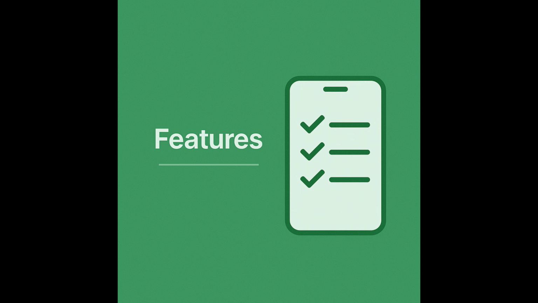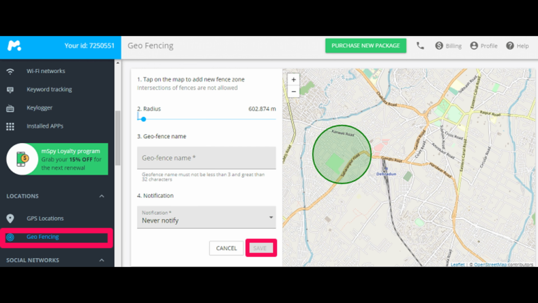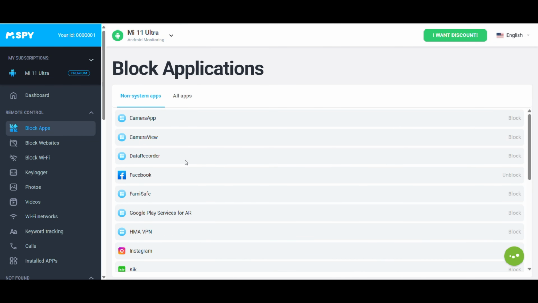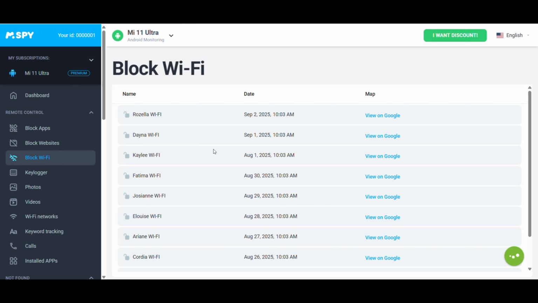When it comes to features, each app has its own strengths. mSpy is tailored more towards parental control, offering useful options like geofencing, app blocking, website blocking, and even Wi-Fi blocking to control your child's screen time.